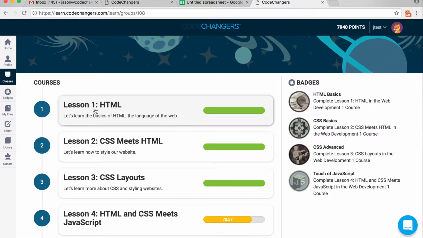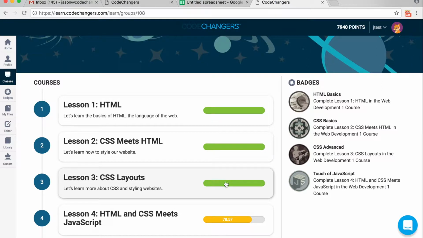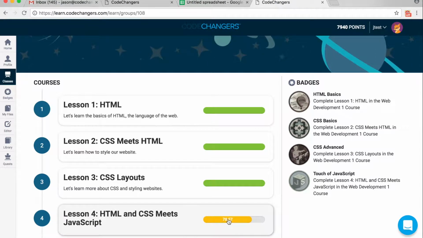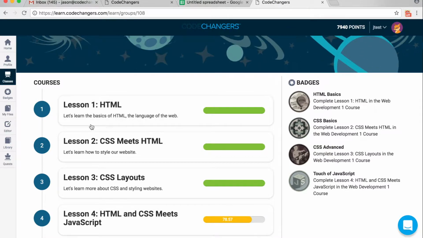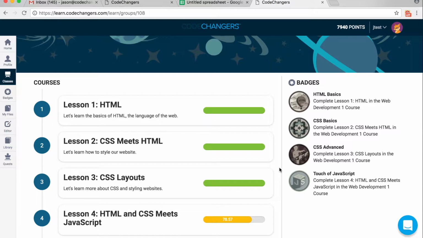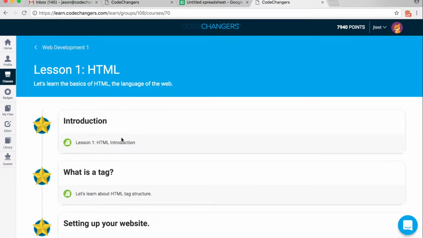And I'll go back to the start here. You can see that me as a student, I've completed lesson 1, 2, 3, and I'm 78.57% done with lesson 4. So there's that live view. But if I was just coming to this first time, I've never seen the curriculum before, I click on this first lesson, HTML, and I click on this first step here.